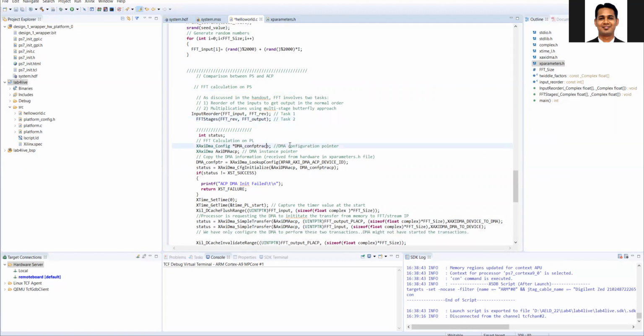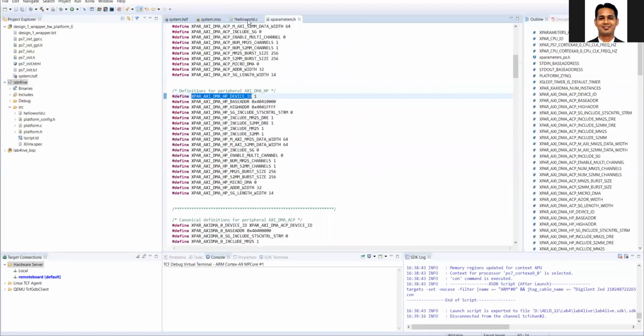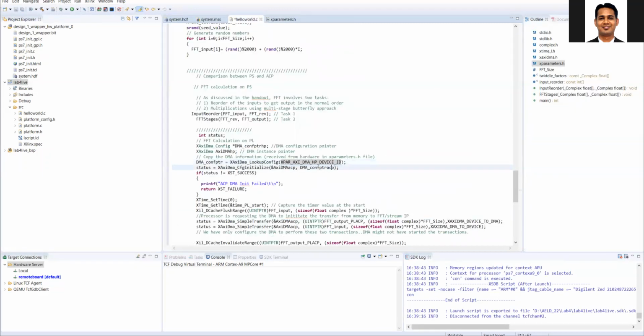Then now I'll do the same for the HP. Okay, I can use the same configuration pointer because it's the same DMA, but for the sake of repeatability, I'm using a separate configuration pointer. Now here you can see that the name will change to HP, and this name you will get in the xparameters.h file. Okay, so this is what you need to change. Then here also, make sure that these changes are done carefully. Everywhere you need to do these changes so that your code will work correctly.